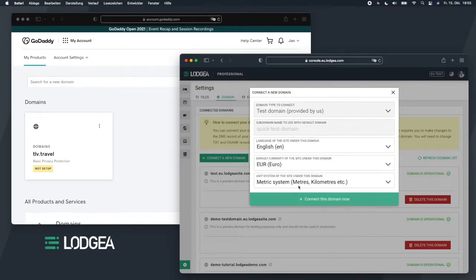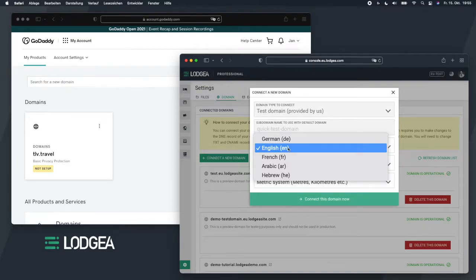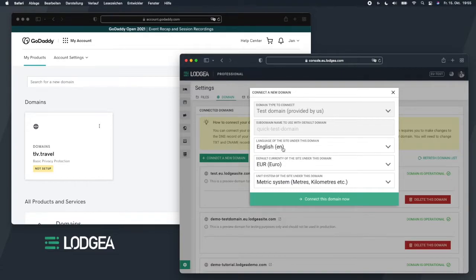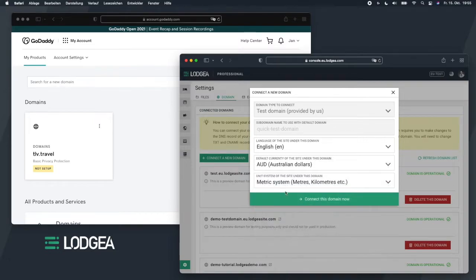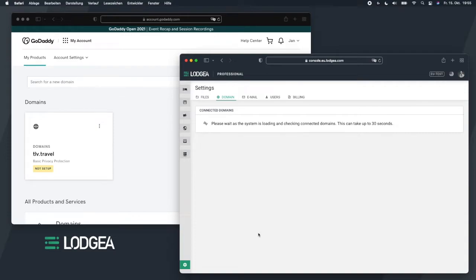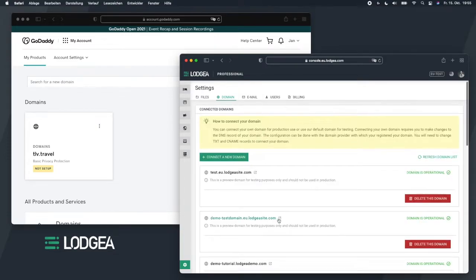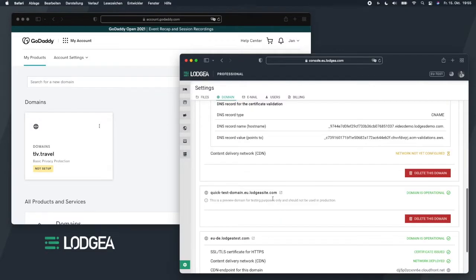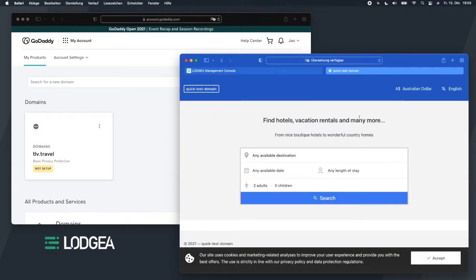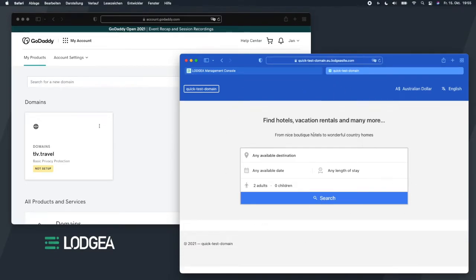There's no extensive configuration or anything required to run that. So I'll switch it to English and maybe Australian dollars, imperial system, and then off you go. You have the quick test domain, there it is. And then under that domain, of course, you have a minimal website with no configuration. It's just the default configuration.